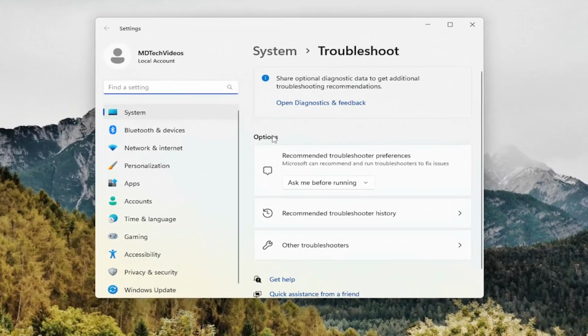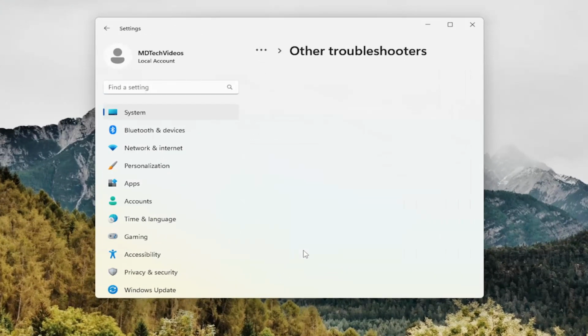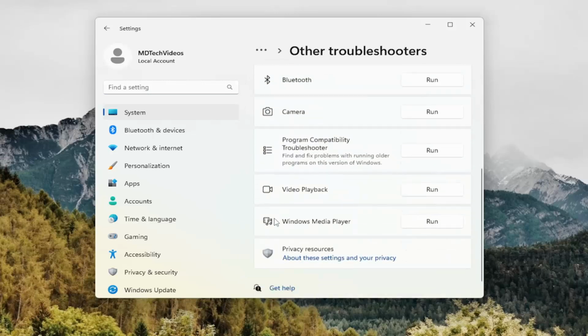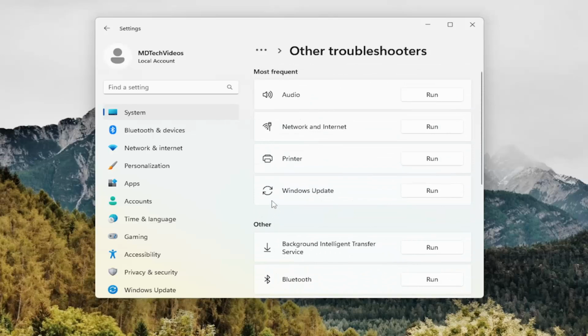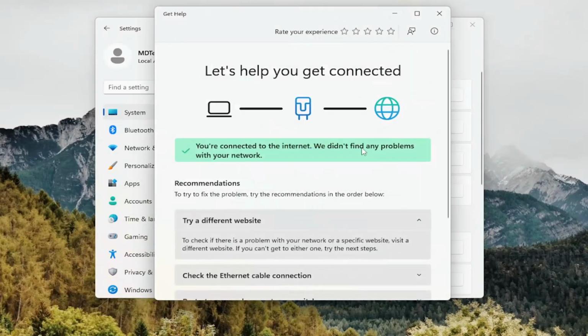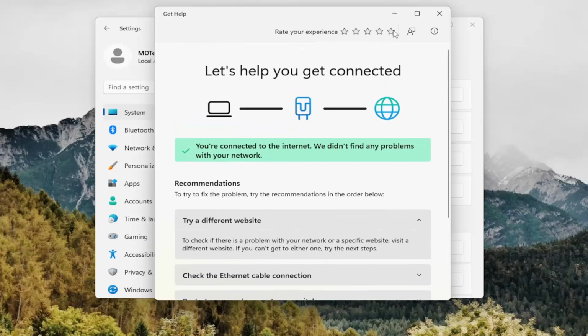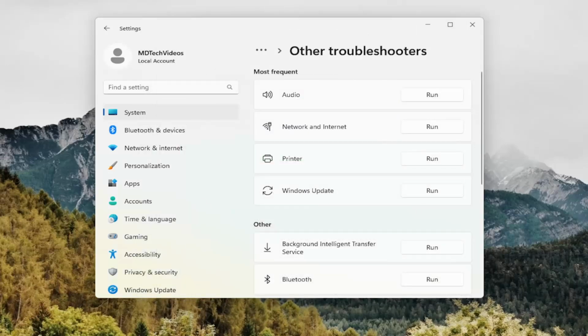On the right side, underneath Options, you want to select Other troubleshooters. And then underneath the Other section, scroll down. Underneath Most frequent, you want to select the Network and Internet troubleshooter and the Run button. I'd recommend following along with any prompts it suggests on the screen here to try and get you back connected online. So again, that's another thing to take a look into here.